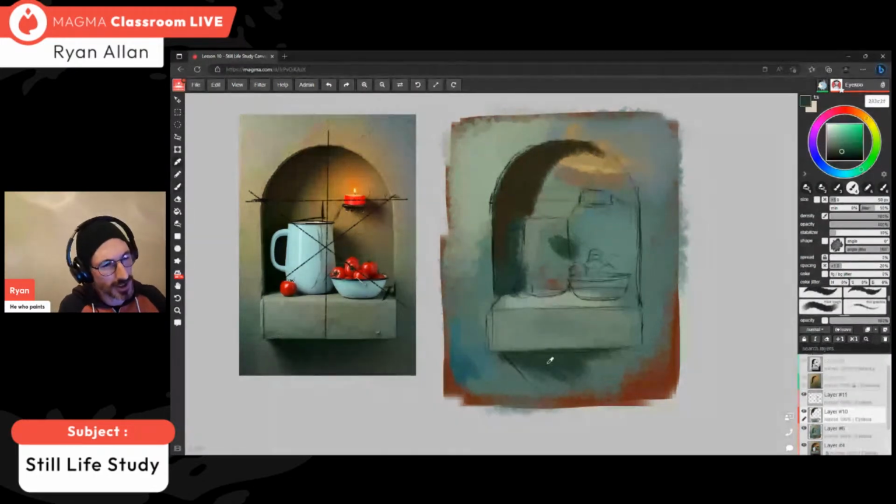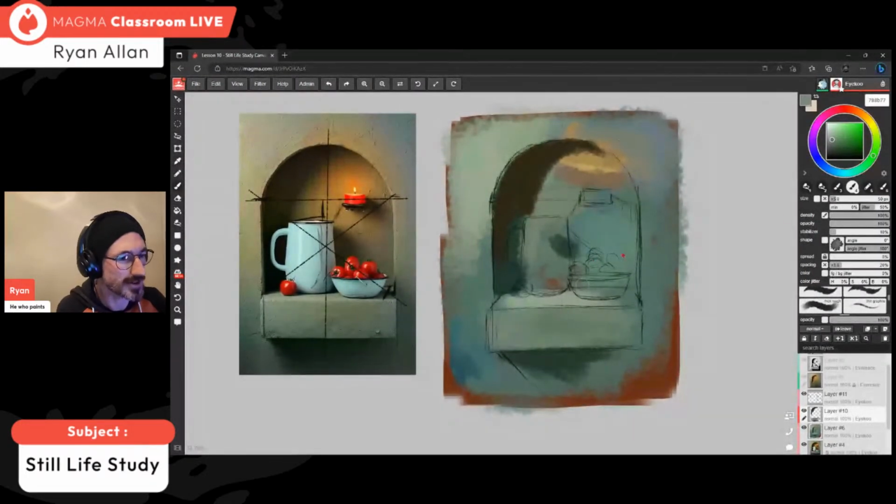If you want to start getting sharp edges, which we're going to do in a moment, this is where your straight lasso tool, your selections, will come in handy at that point.